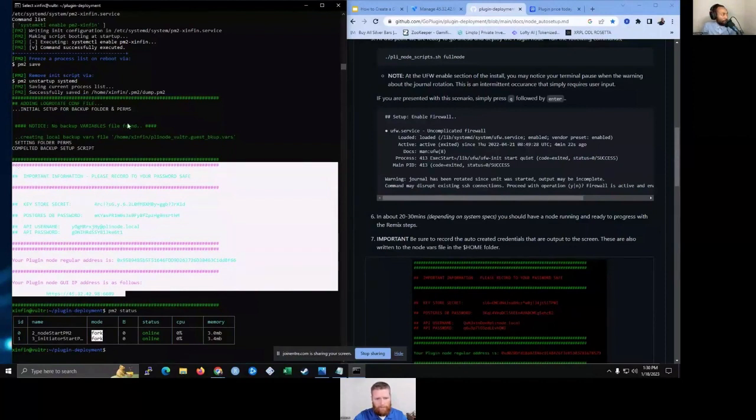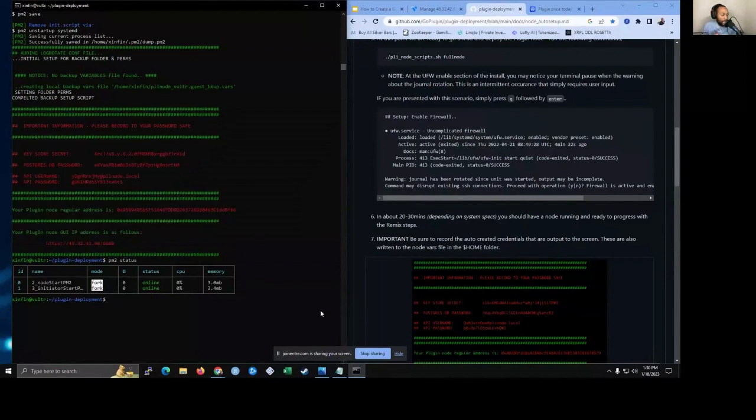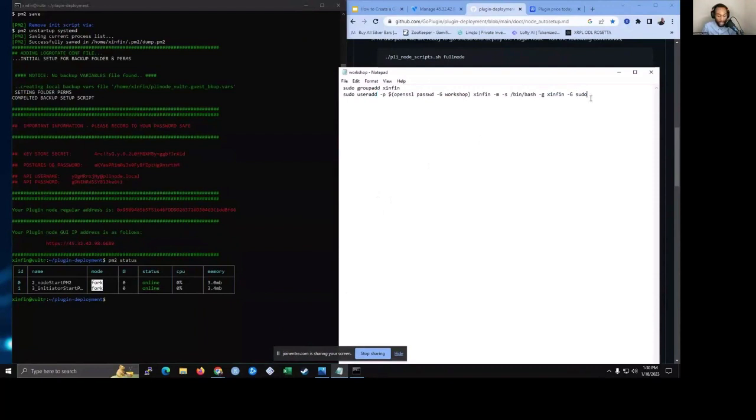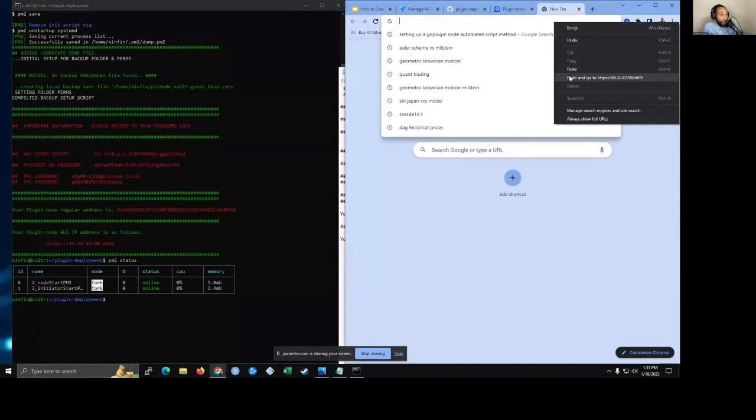All right. So now, at this point, you should receive this information. It says important information. Please record to your password safe or just somewhere safe. So we're going to copy that information and then paste it into our notepad. So paste, and then let's go ahead and just save into our notepad. Next, let's copy the plugin node GUI IP address. This is very important because this is how we're going to actually get into our node. And so let's open a new tab and then we're going to paste and go.